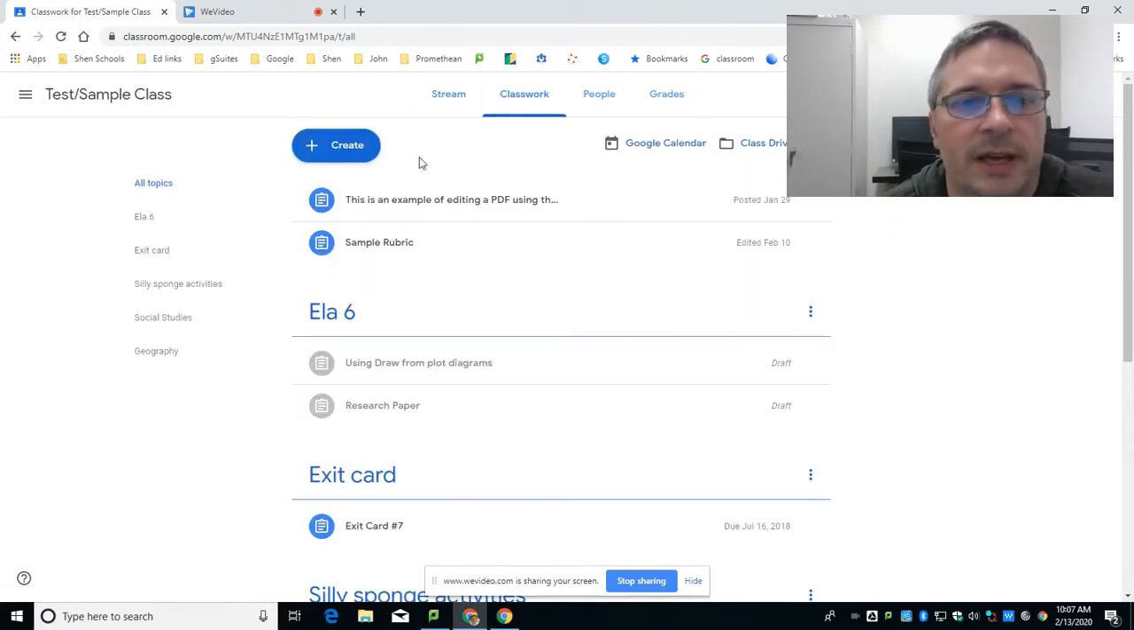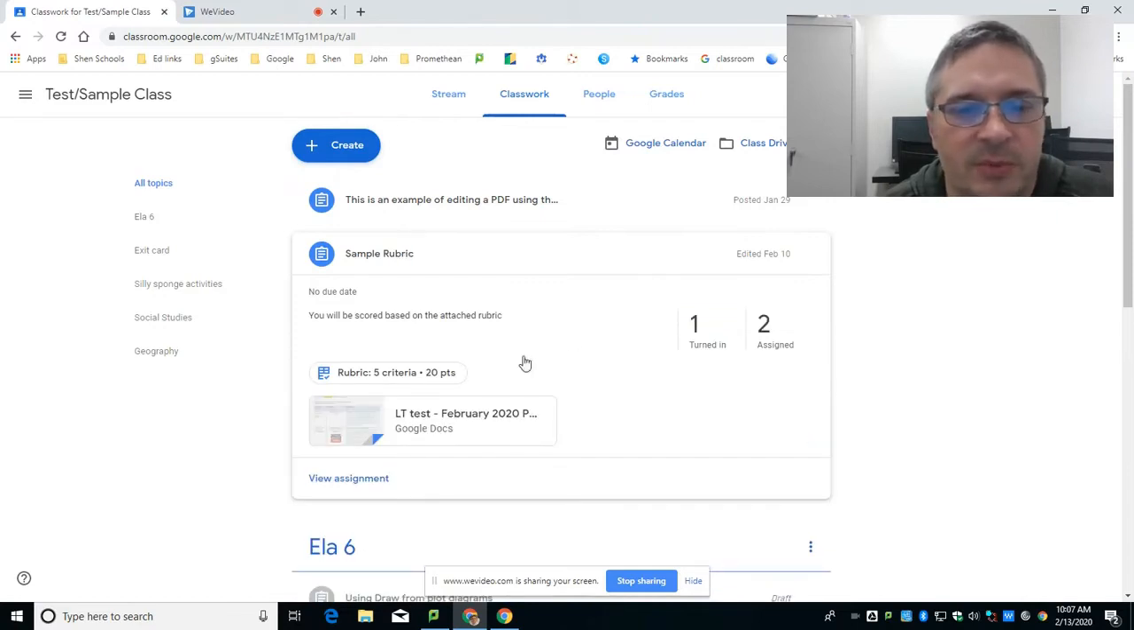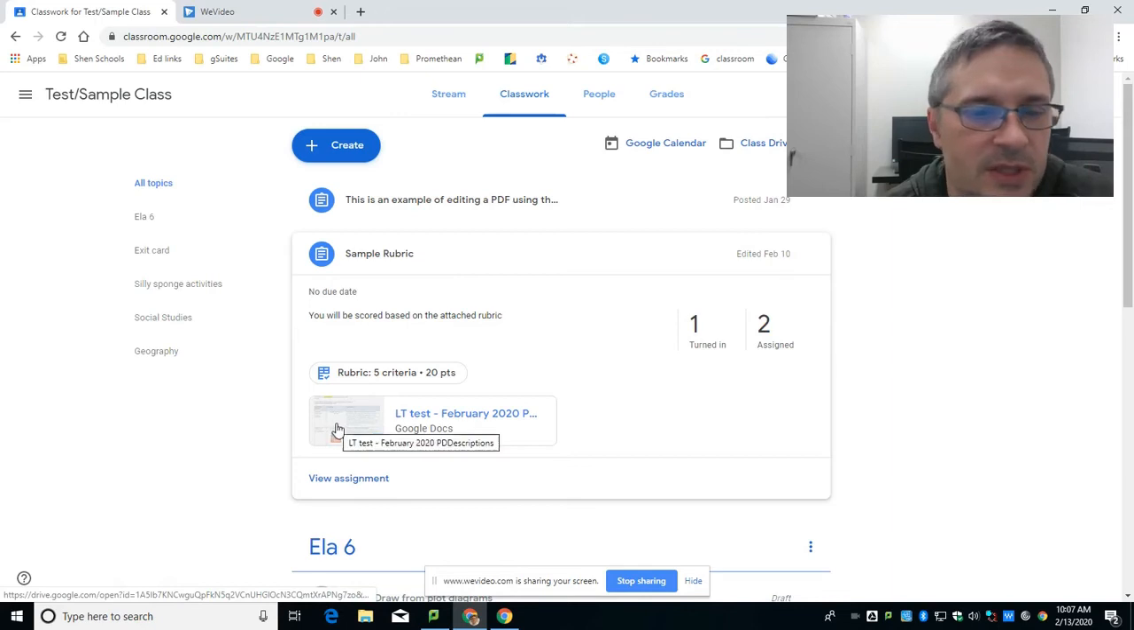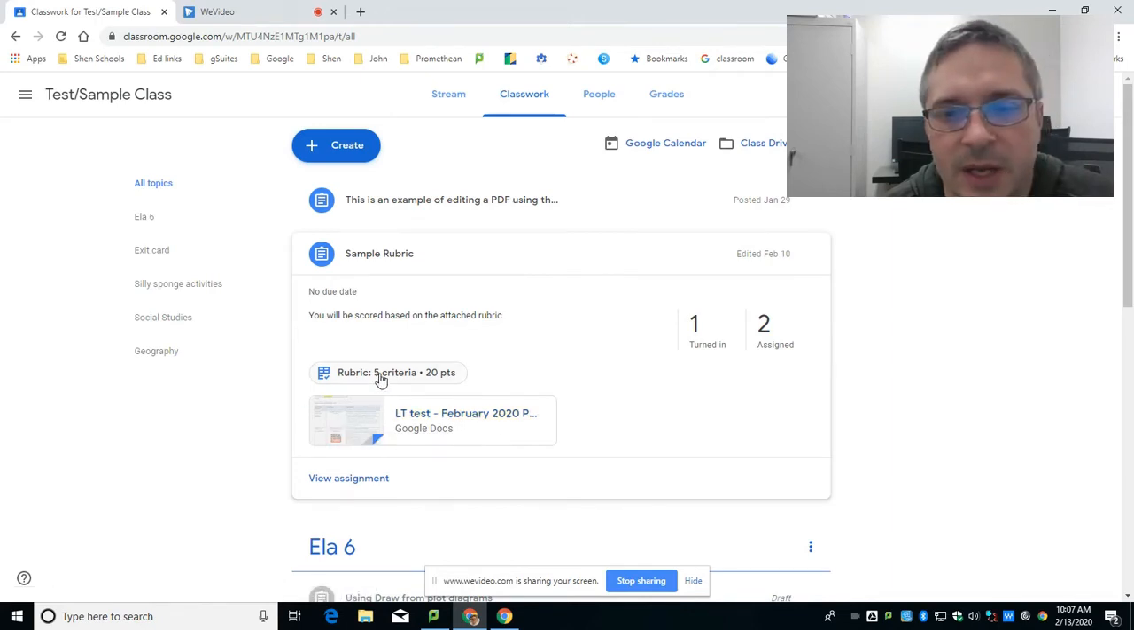So you're going to come in here to classwork, and you can see I've got one here. I'll take you through what it looks like real quick and show you that, and then I'll show you how to create one. Okay, so I've got my sample rubric. Here's the rubric that I attached to the assignment. The assignment was just a document that they were going to comment on.